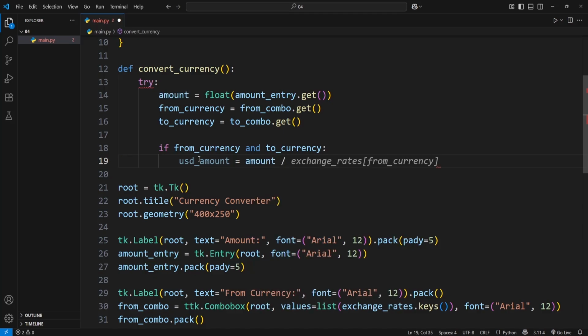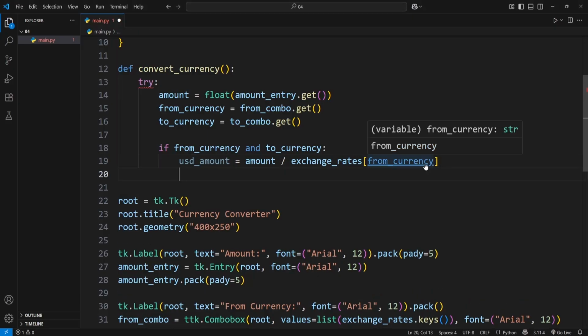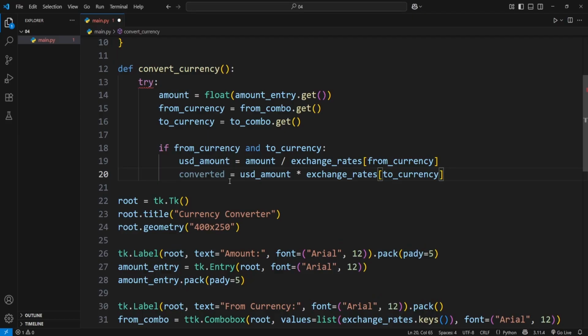divided by, here I'm going to pass the exchange rates, and inside the square braces I'm going to pass from currency, and next we need to convert the USD currency into target currency. For that I'm going to define another variable converted equal to USD amount multiply by exchange rates. Inside the square braces we need to pass the to currency value.